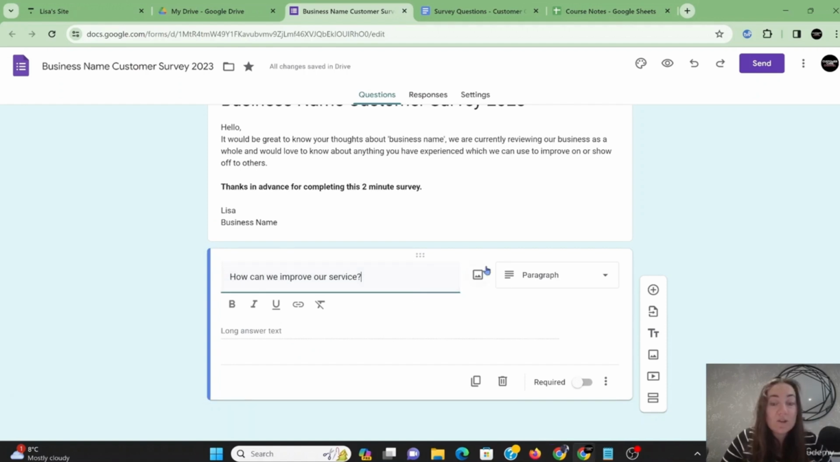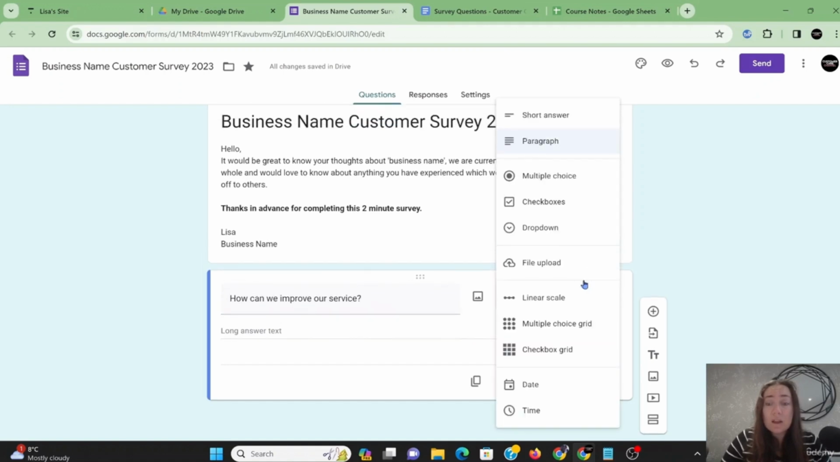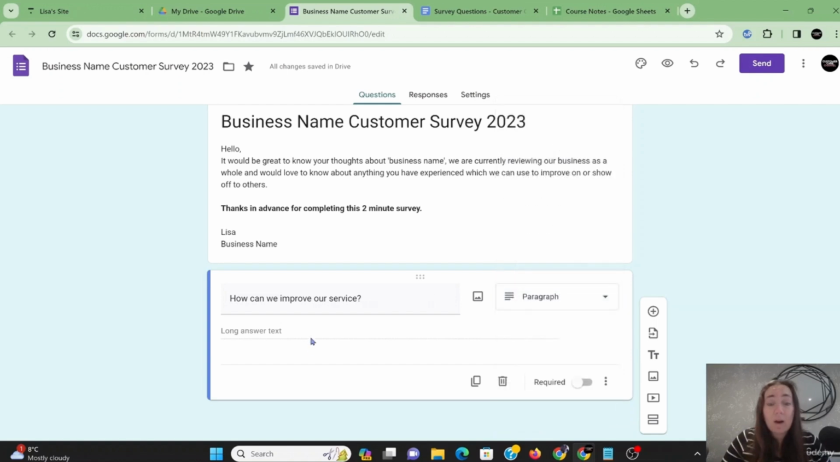Okay, so you put in your question, and you'll notice this has actually changed. It used to say multiple choice, and it's kind of looked at what the question is and predicted what type of response you're looking for. And you can click on the drop down, it gives you all these different examples of what you could put. Paragraph is correct. I wouldn't say short answer because you want to give them enough space to put in their feedback. So I'd say paragraph, and then they're going to be able to answer here as much as they'd like.